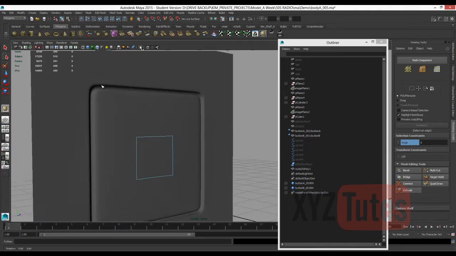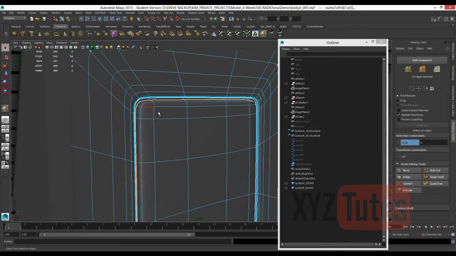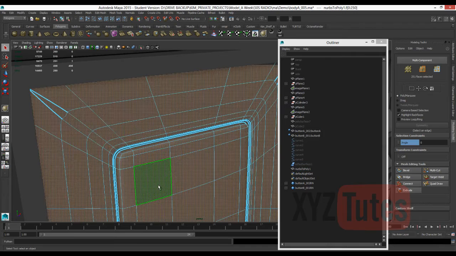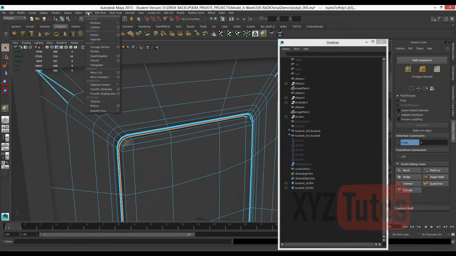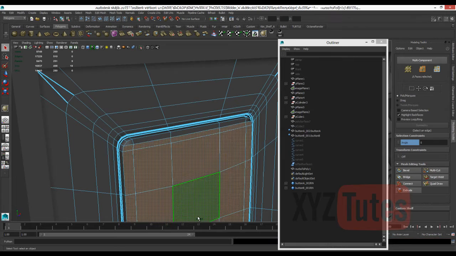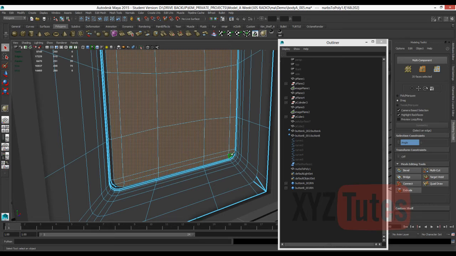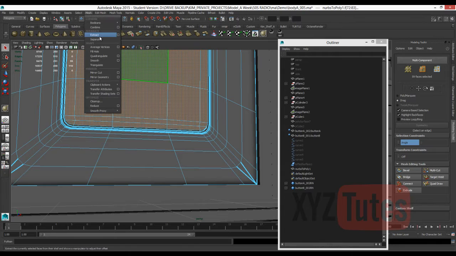Okay, I'm grabbing that edge, going to, I should go to Detach Components actually, just to make that a separate mesh. Instead I'm going to just, struggling mentally here, I think I'm going to use the Extract tool. So I just grab those faces, Shift Full Stop to expand, and then I'm just going to go Mesh, Extract. So this is going to be the plastic section of the clock.